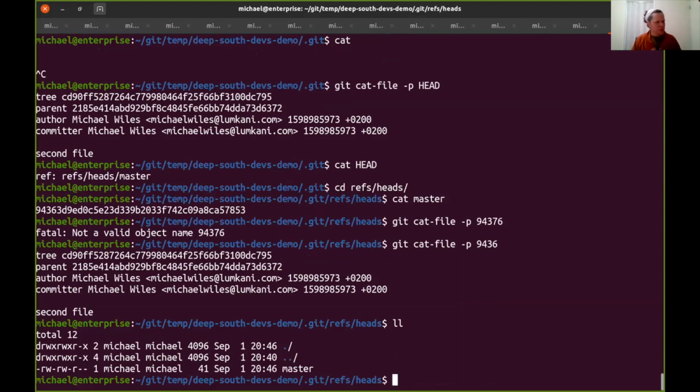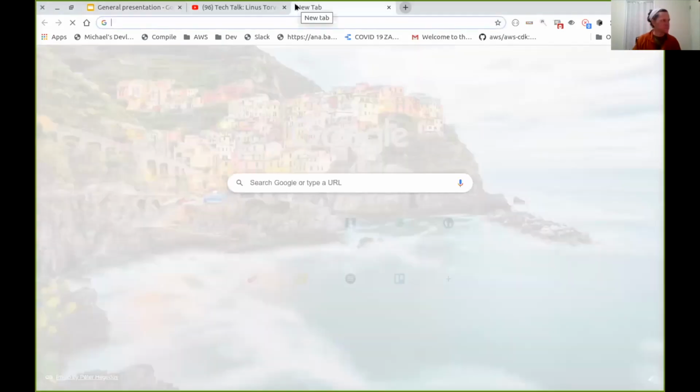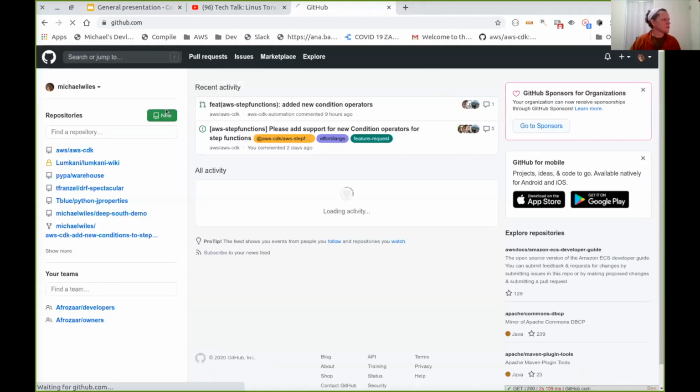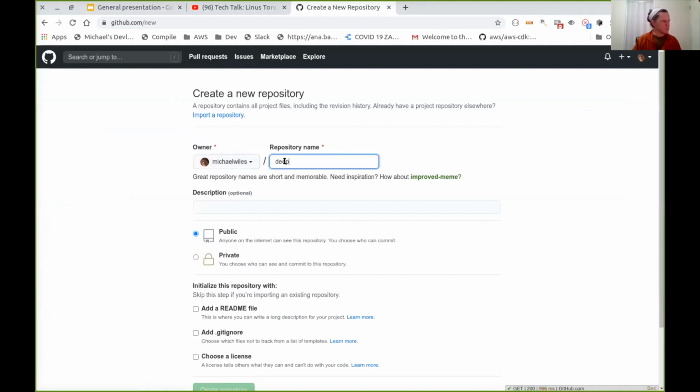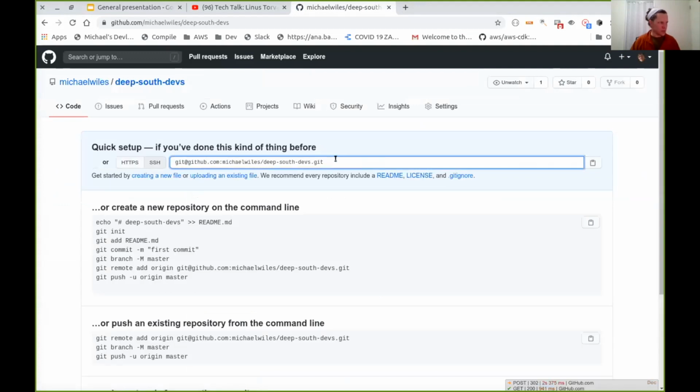Right. Okay, so what we're going to do now is we're going to push this thing to some remote repo. So before we do that, I just need to create us a GitHub repo. Actually, I didn't see why I shouldn't show you that. Let's go here, new GitHub repo, deep south devs. Okay. And I'm not going to add anything because I want it to be blank so we can just push our changes to it. So we're going to create it, and there's our repo.